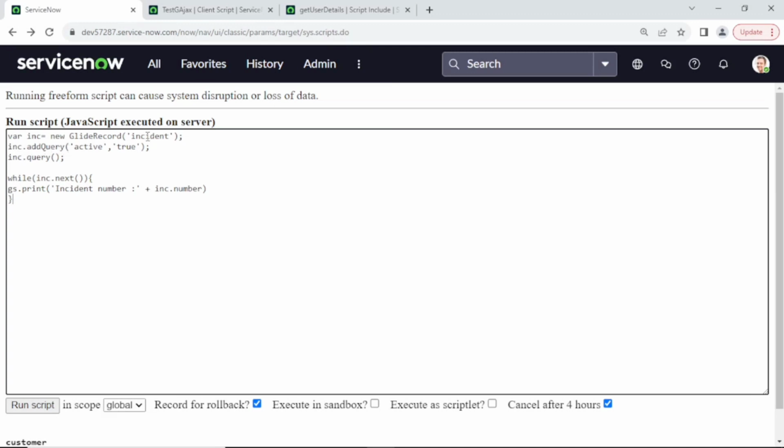After we have stored it in a variable, then in that variable we are going to add a query. In the first line you can see we are gliding the incident table. It's like we have reached the incident table. Now what? Because on the incident table you will see millions of records. So we will narrow it down. Now we will add a query.